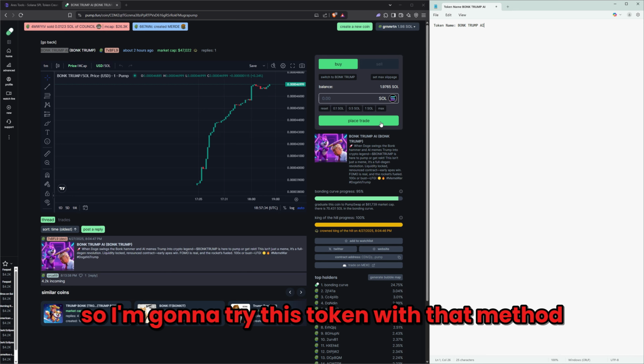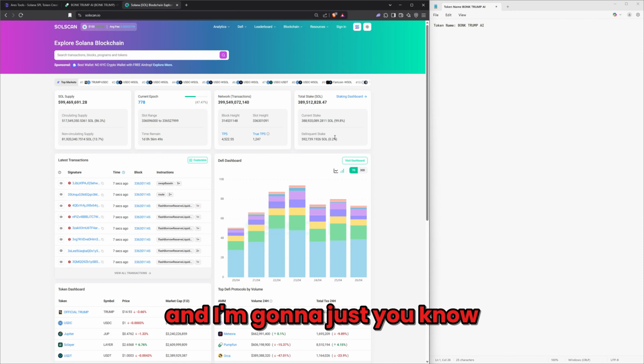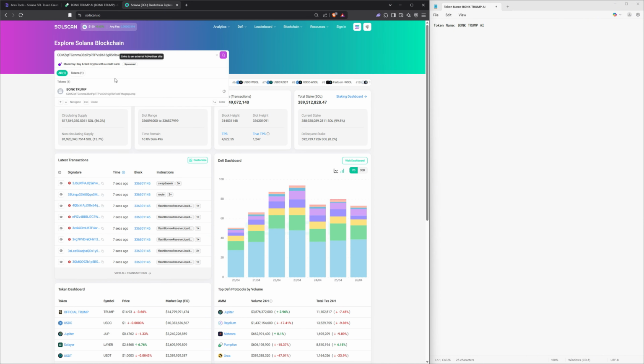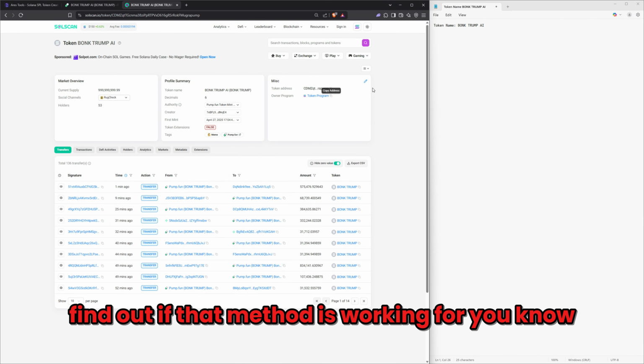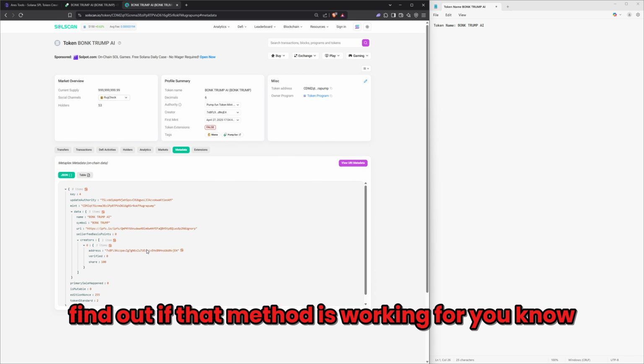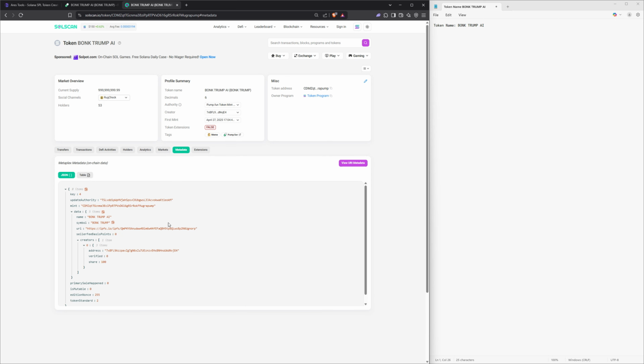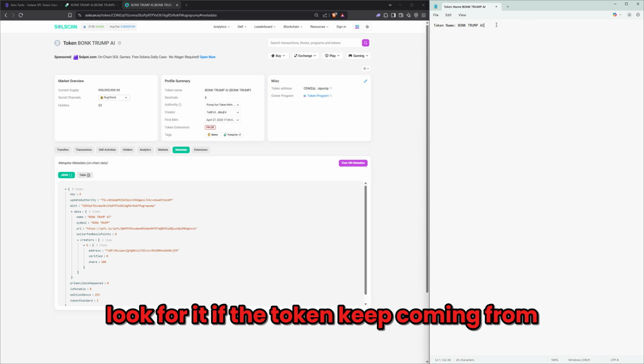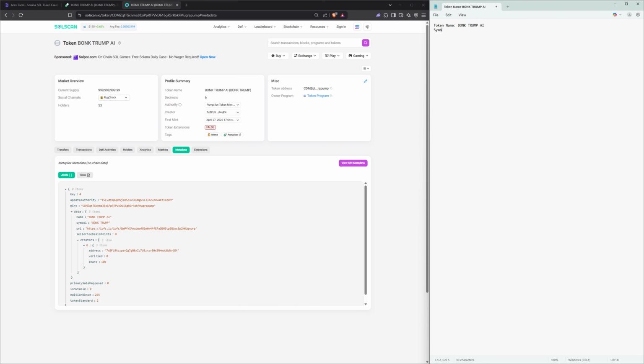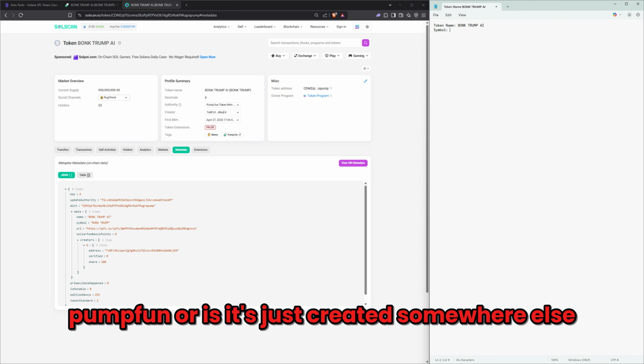So I'm going to try this token, pick that method, and find out if that method is working for snipers, algorithms. Do they look for whether a token is coming from Pump.fun or if it's just created somewhere else?